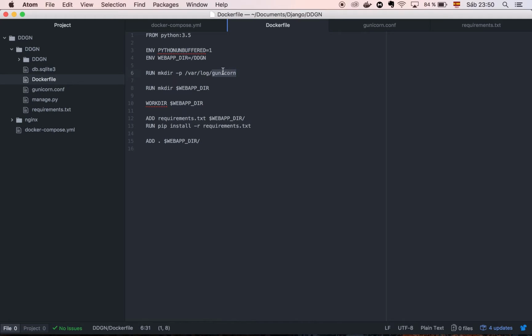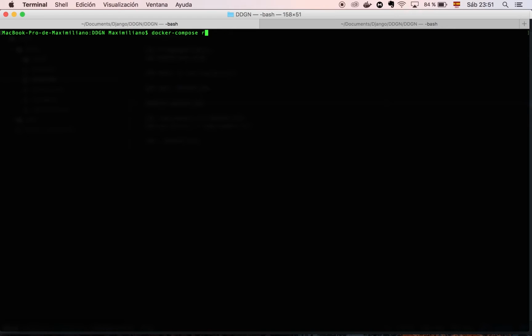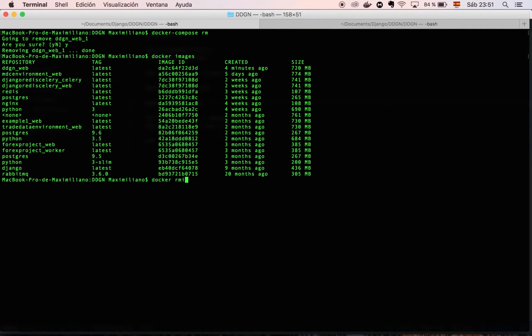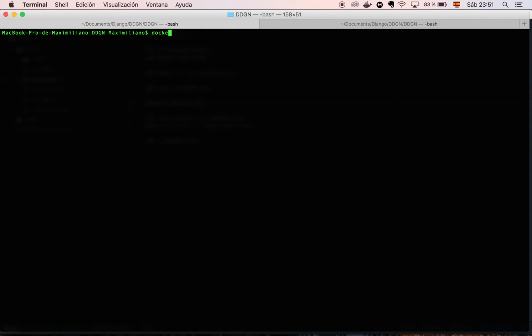For that, I need to recreate the image and the container. But it doesn't matter because I already have the Django project here in my computer. So I'm going to remove everything. With docker compose down I remove the container, and now I will remove the image. Perfect. Now I can run docker compose up again.